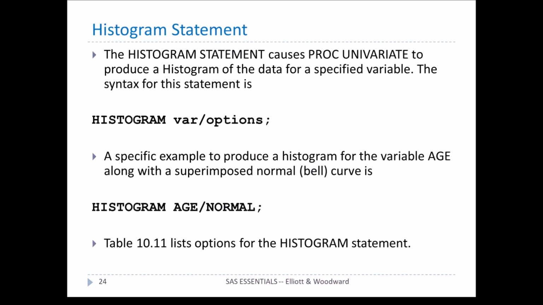Okay, so let's look closely then at the HISTOGRAM statement. We have HISTOGRAM and then whatever variables we want to use and then slash options. So for instance, HISTOGRAM age slash NORMAL would produce a histogram of age with the superimposed normal bell curve.